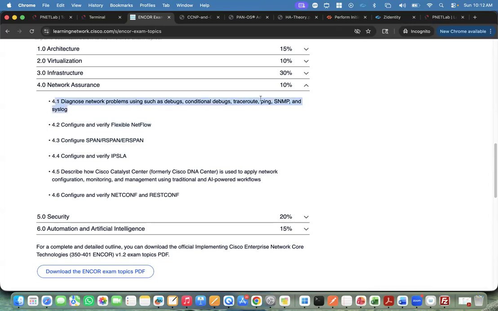So we'll discuss ping and trace first. That is the easiest topic. And then we'll discuss the conditional debugs as well, how the conditional debug is going to be configured.